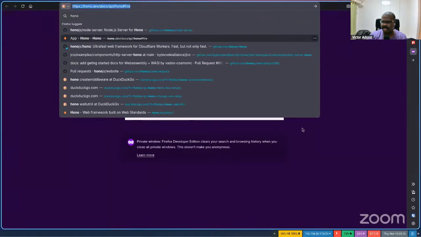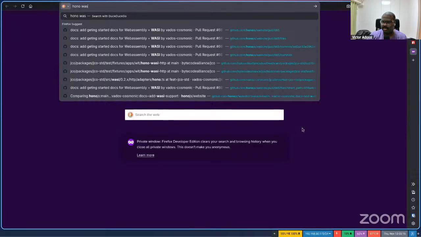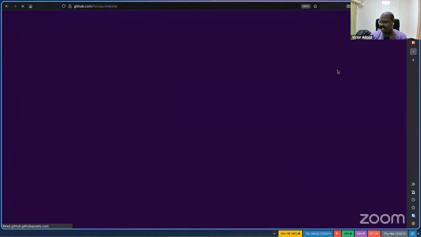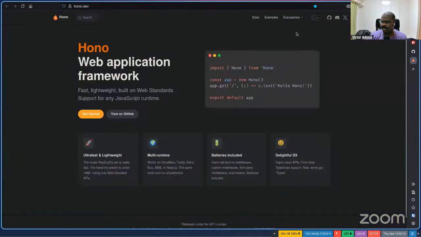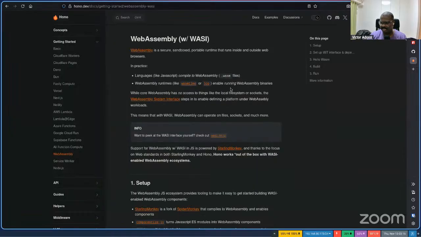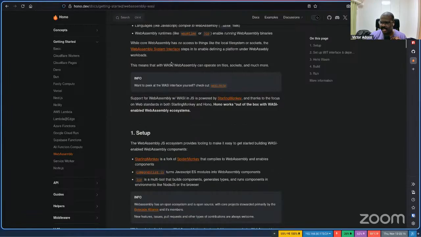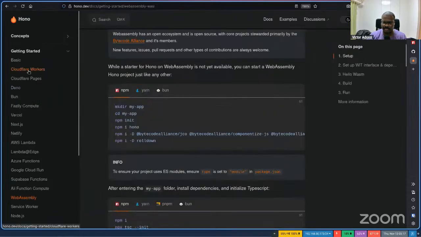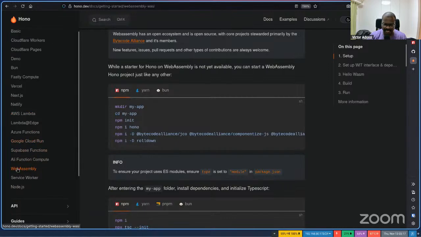One thing I do want to show is that on the website, there's actually a guide now for WebAssembly with WASI. This is how this has landed, I think early this week. This guide goes through, just like all the other guides. You've got guides on how to run Hono on Cloudflare Workers, in Deno, in Bun, Fastly, AWS Lambda, Supabase, and then you've got WebAssembly here.